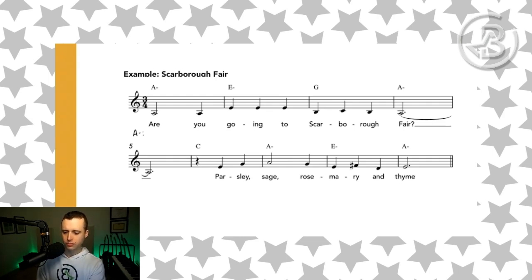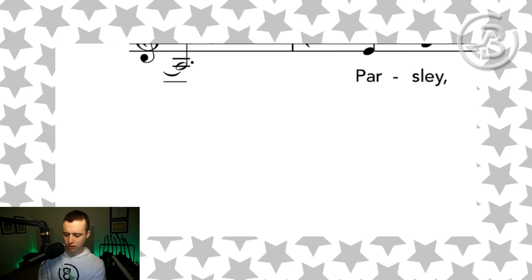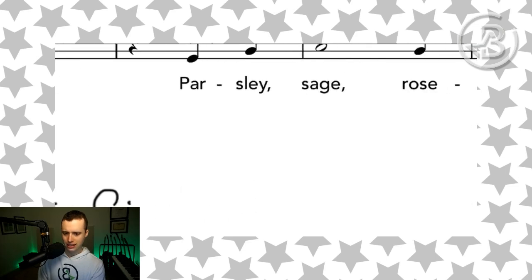So, if the key of a piece of music was C major, for example, then below the clef, you just write a C and a colon. If the key is G, it's going to be a G and a colon. If the key is A minor, write an A minor and a colon. If the key is E minor, add the colon.